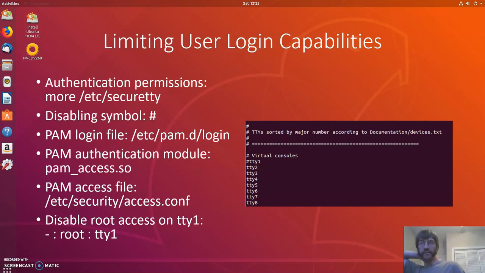You could also use the authentication module, and say you edit the contents of /etc/pam.d/login or /etc/security/access.conf, and you could say, for example, disable root access on TTY1 to make sure that someone couldn't try to bypass your system security by moving over to another terminal line and logging in there directly.